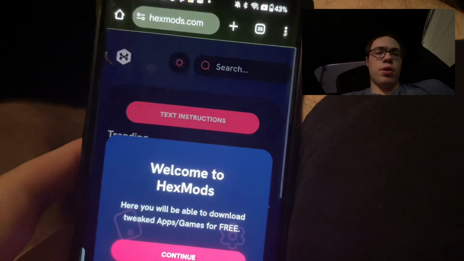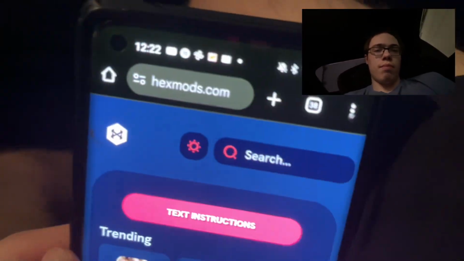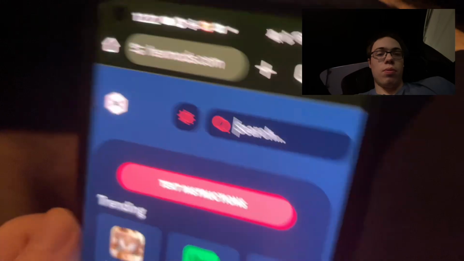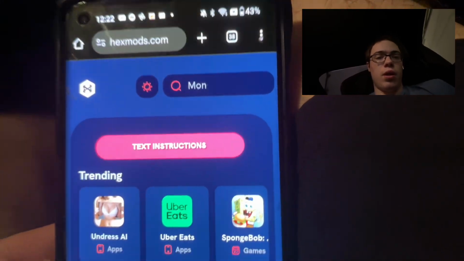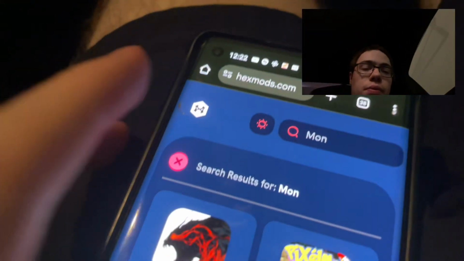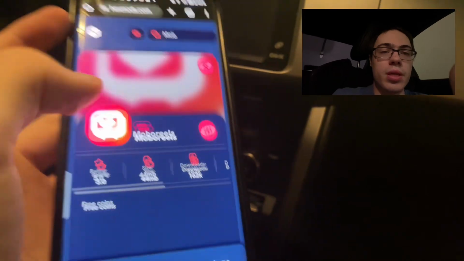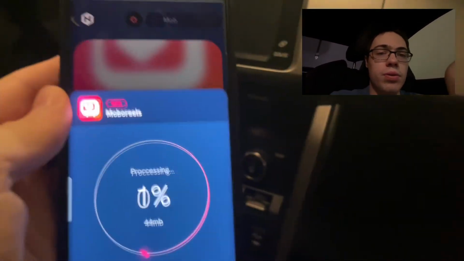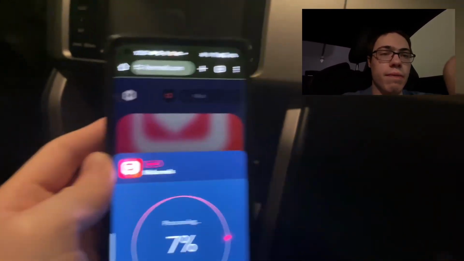So the first thing we're going to do is go to hexmods.com. We're going to type in MoboReels, and then we're going to see it. And what we're going to do is just go ahead and press on it, and we're going to press the download, and then before it downloads, you are going to see something telling you to do missing file download.